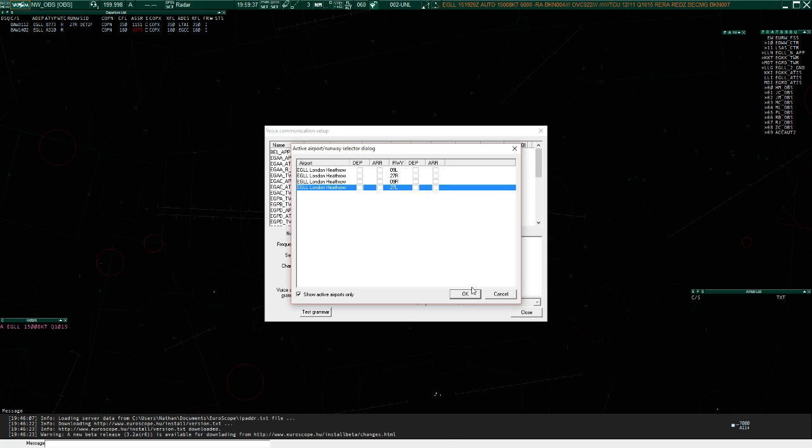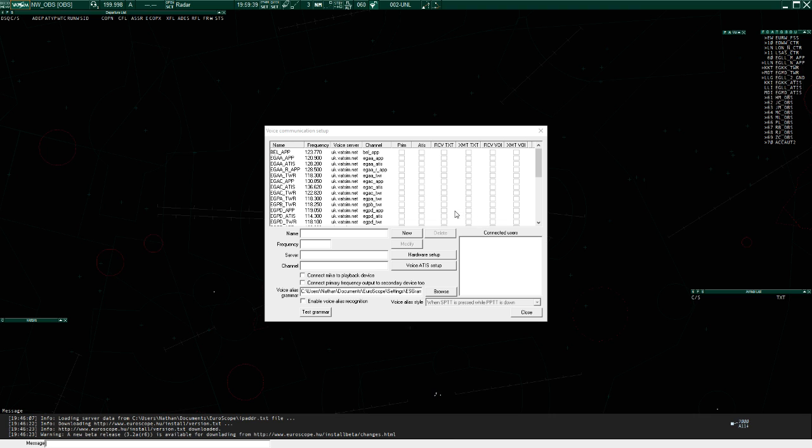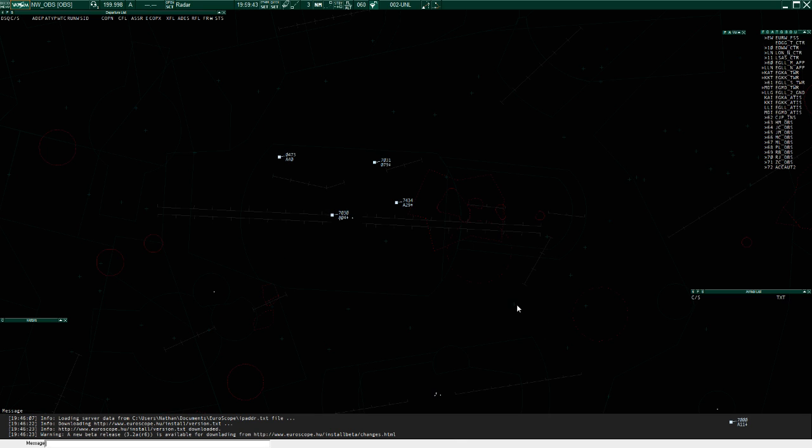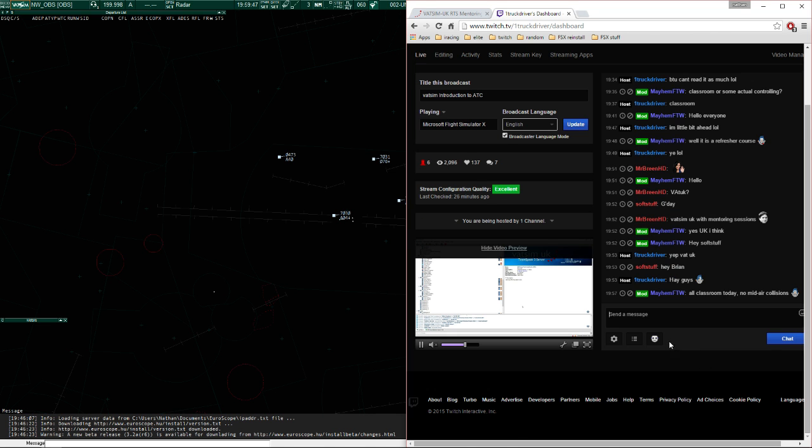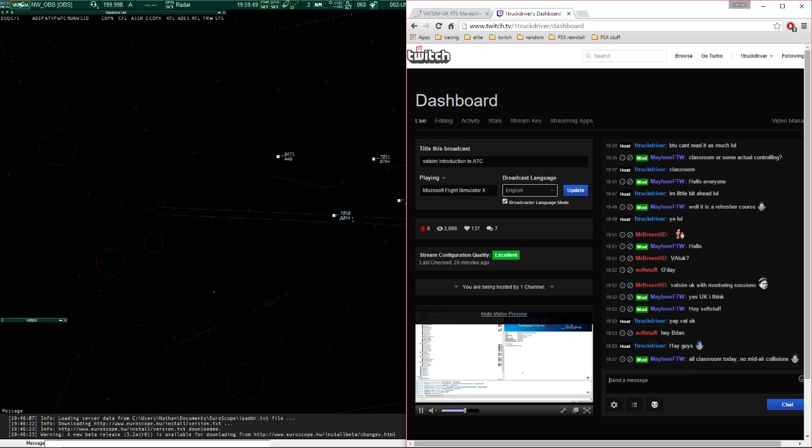When you first connect, you will get a little box come up with voice communication setup. Just leave that one out for now. That's something we'll come on to slightly later on in the session. So we just hit close. Yeah, just hit close on that one for now. That's just a standard box that comes up because it assumes you want to control and/or listen to something.